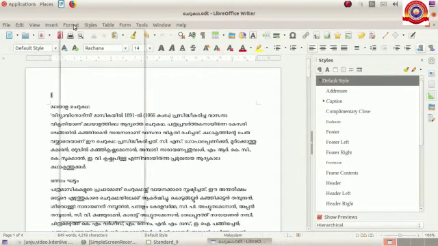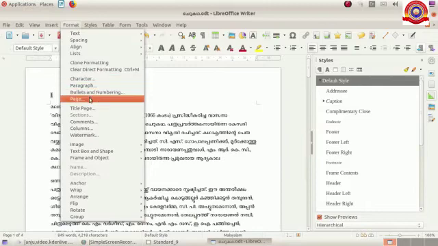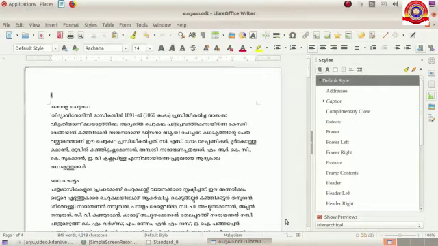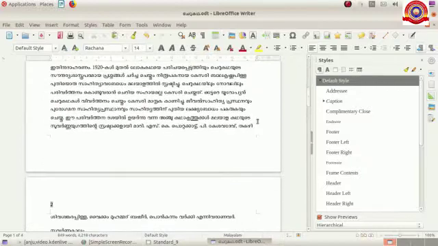Click on Format, Page. Then click on the Footer tab here and put a tick mark on Footer on. Remove the tick mark from Same contents on left and right pages. Then apply OK.